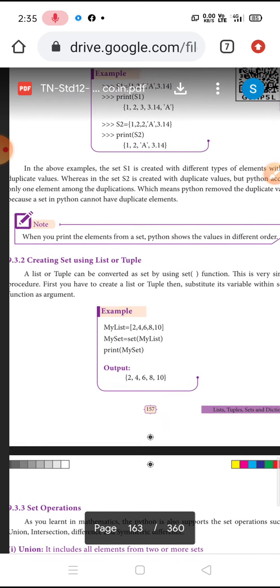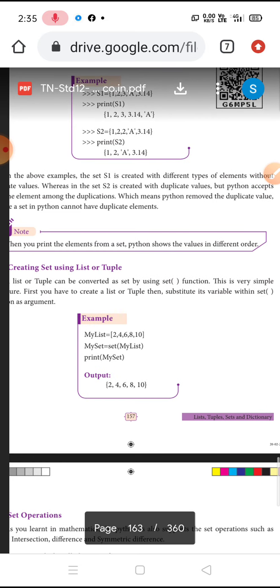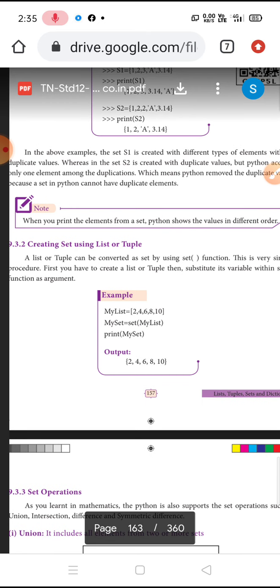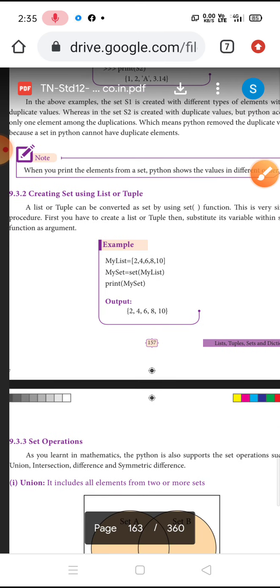Then when you print the elements from a set, Python shows the values in a different order. In Python, set is mutable, so you can change the values inside of it. That is the very big difference compared with the tuple. You can't change the value in a tuple, but in list as well as set you can change the value.